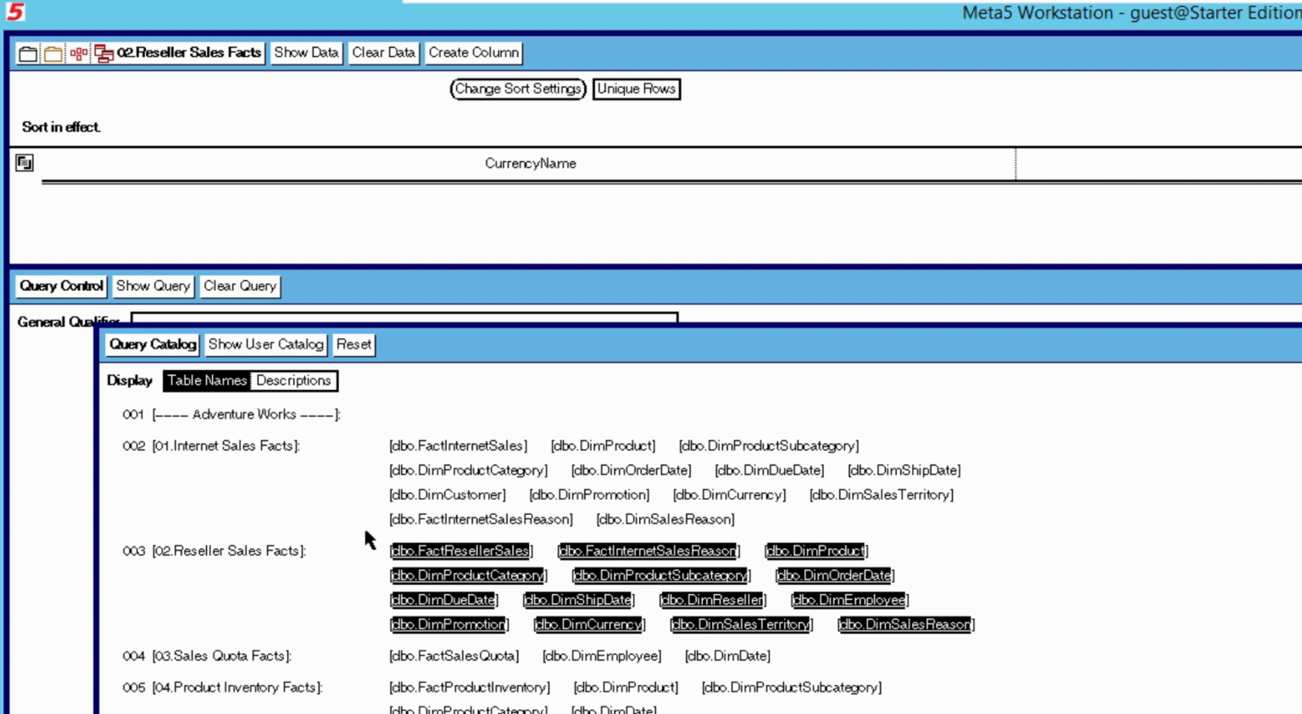You will notice that many of the tables have the same names as the tables in the O1 Internet Sales Facts category. And this is because they are mostly the same tables. Tables like DIM Product, DIM Currency, DIM Order Date are all the same tables. But in the O2 Reseller Sales Facts category, they are joined to the Fact Reseller Sales table and not the Fact Internet Sales table as they were in the O1 Internet Sales Facts category.